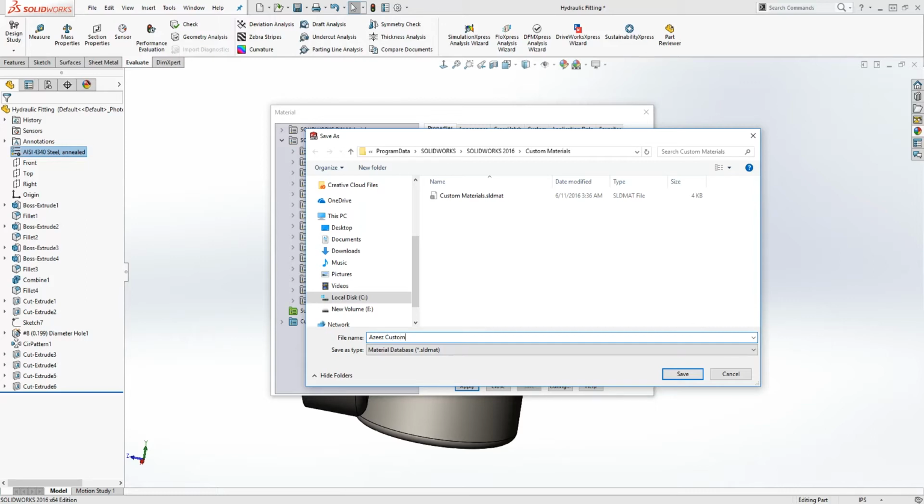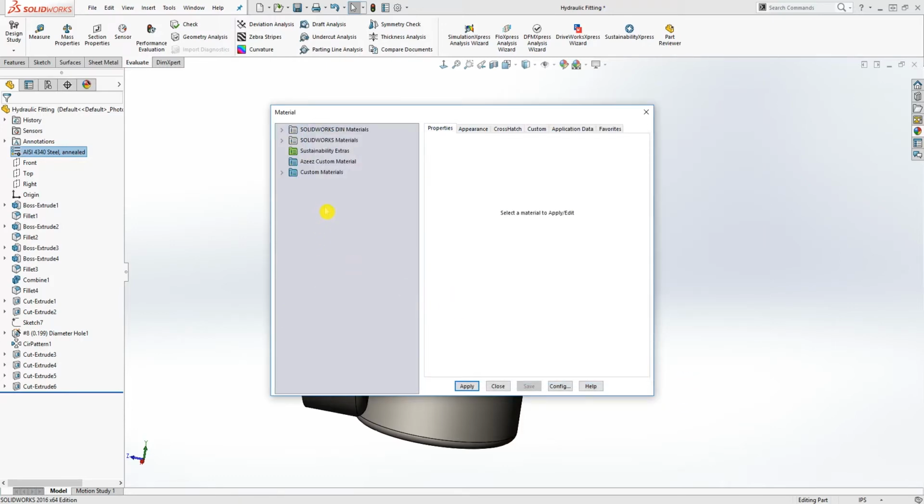I'll click save, and as you can see, this custom material is now showing in here. Now what I need to do is right click again and click category, because this is my folder, and in this my new category, let's say I want to make it steel. So I just named that category steel. Now I have the steel folder.